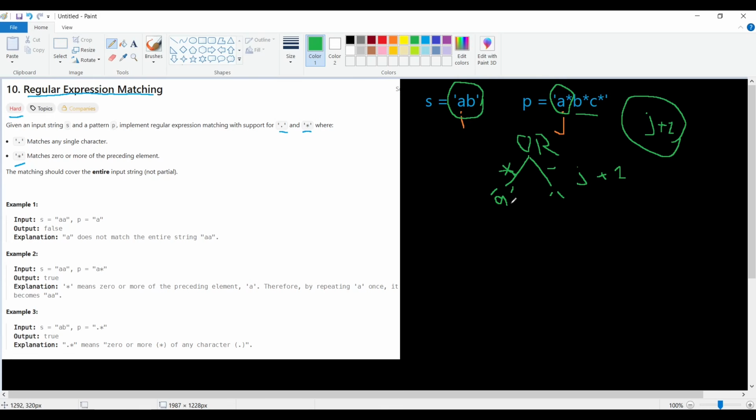This is just a start, and I know for a fact the right path now is wrong because we were left with B star, C star, and with string AB, and it has A and there's no A here, so it will eventually return false. But I just want to mention how the code works.